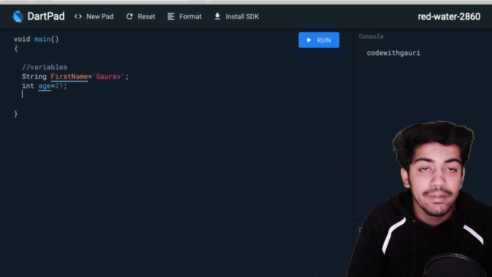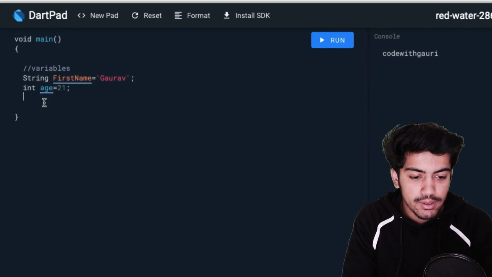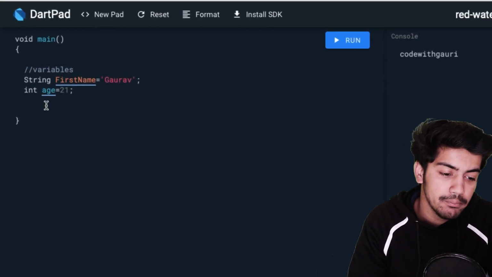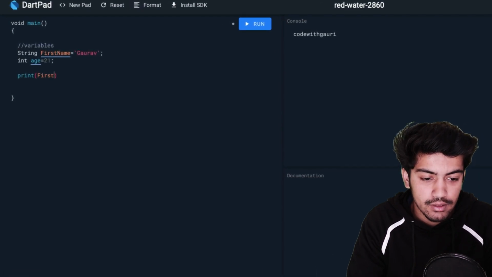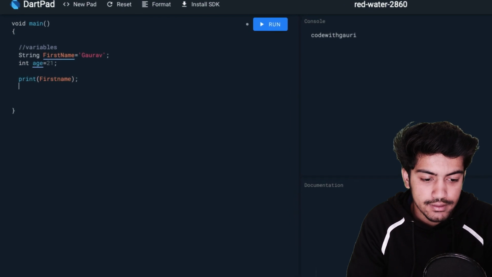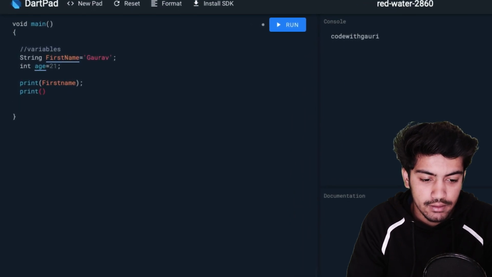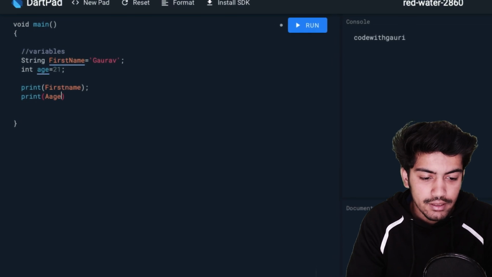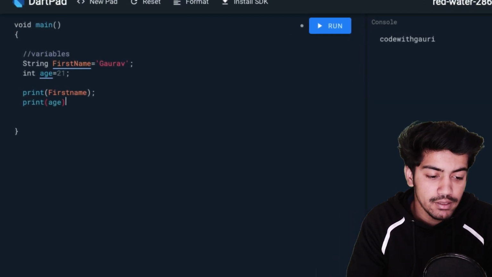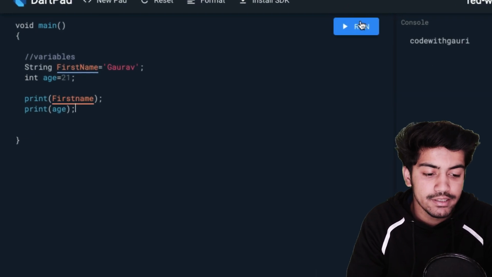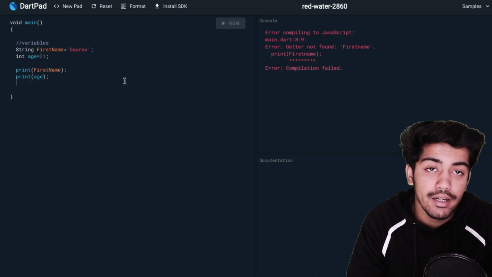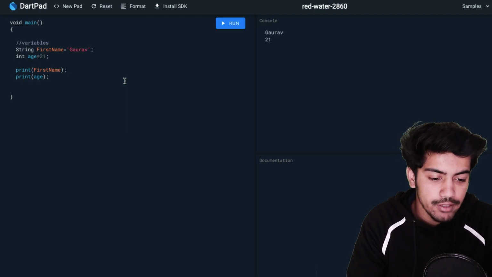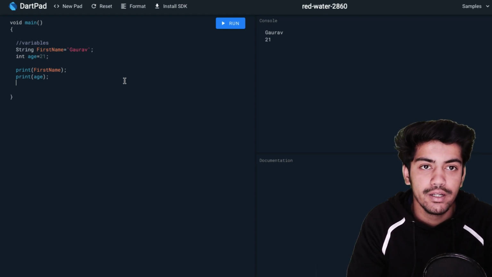Now let's see how we can print these values. The basic syntax that we learned earlier for using the print statement is as follows. So what we will do: print firstName semicolon, and then print age. In the code we simply pass the name of the variable to the print statement, and it returns the value assigned to the variable. Gaurav is displayed, and similarly we did it for our age. We pass the age variable to the print statement, and now we can see it is showing the output as Gaurav 21.